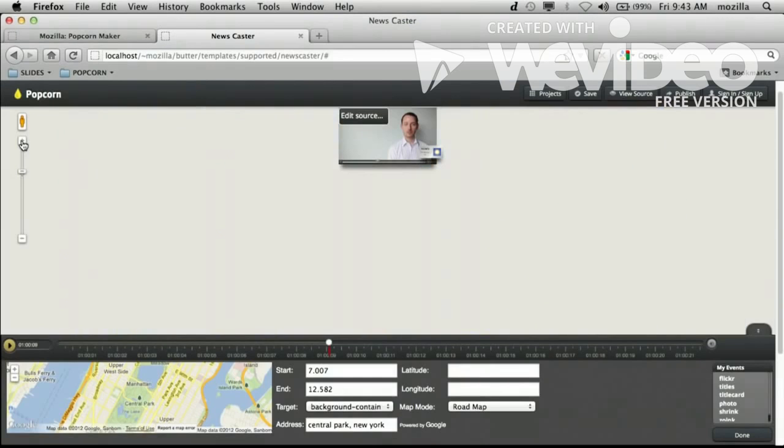Popcorn immediately goes out onto the web, talks to Google, grabs the map, and puts it in the display. And it's exactly the same for the people who watch your production. And it's live, it's not an image, so you can click on it.